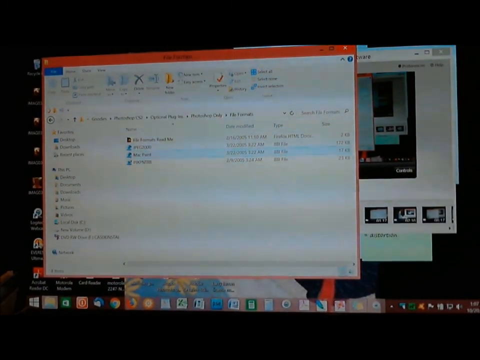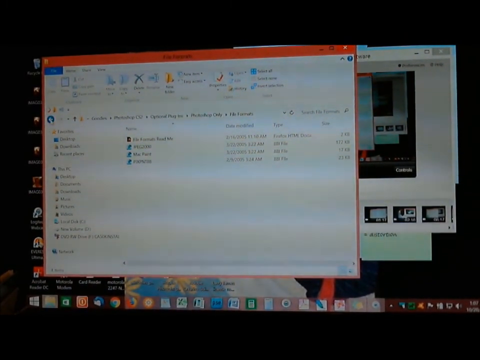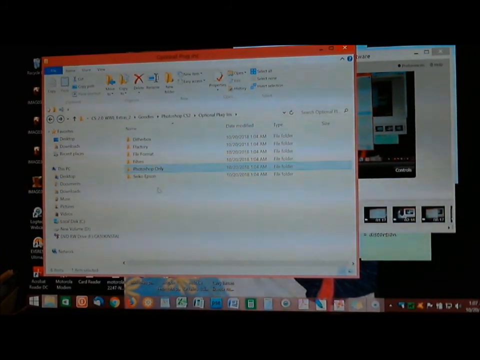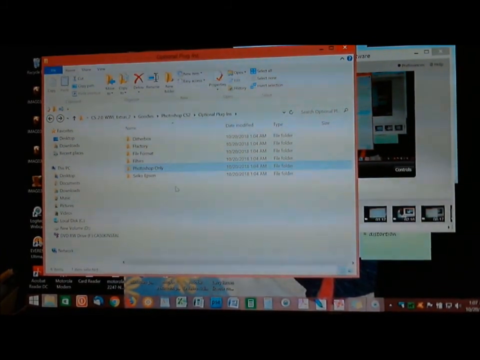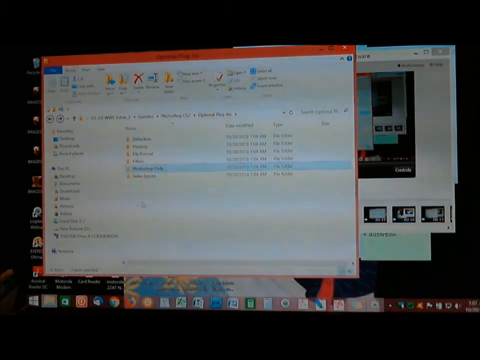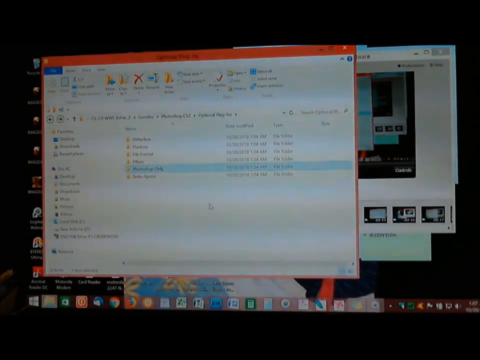So it's basically just a matter of exploring the folders in the extras. And if you find README files, you can open those up, read up on it, help you install the extra features. But none of these are required to run the CS2 suite. They're just added bonuses.